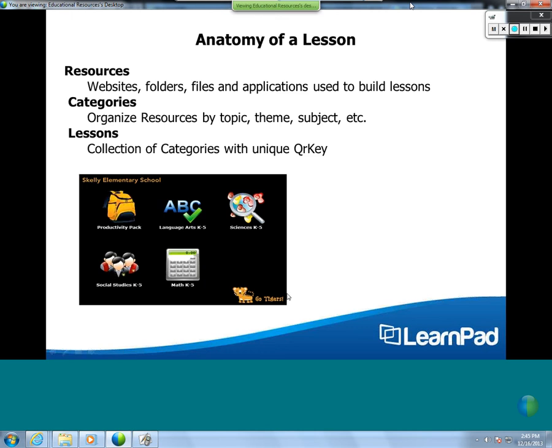This would be a student's LearnPad stream. You're able to organize this any way you want. You're not stuck with this right here. This is just an example. But I'll show you some other ways that you can get those organized.